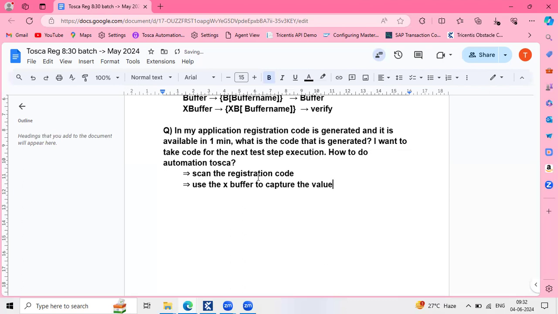Correct? Yes. So the value we captured is stored in the buffer, right? Yes. So reuse the buffer value. How to reuse this buffer value? With the help of capital B of buffer name. Yes. Okay. So at the time of capturing using XBuffer, what syntax are we going to use here? XB of buffer name. You have to explain these things theoretically, not practically. Getting my point?